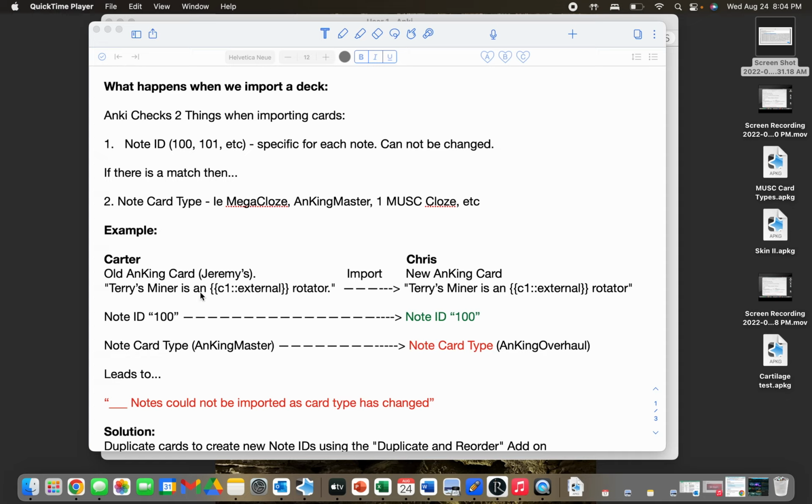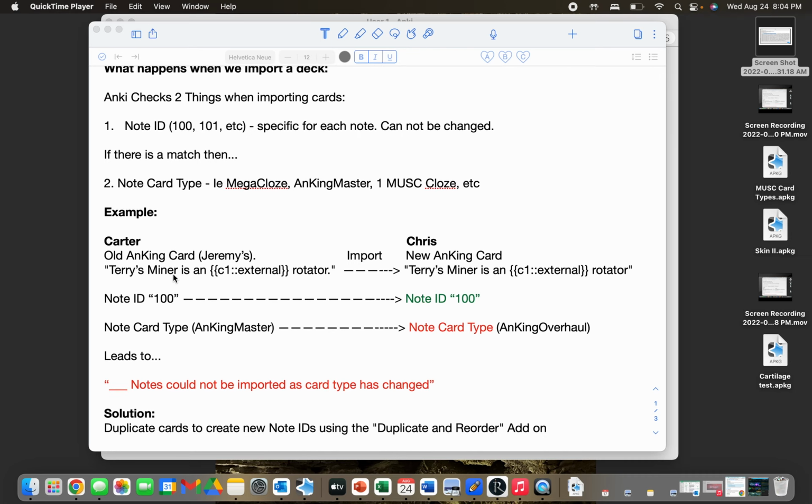So this is just an example. Let's say that I made a deck, and in my deck I have this card, and the note ID is 100, and the card type is Anking Master. Let's say that Chris, for some reason, is importing this deck, and for some reason the card in his deck is the Anking Overhaul. So Anki is going to see note 100, note 100.